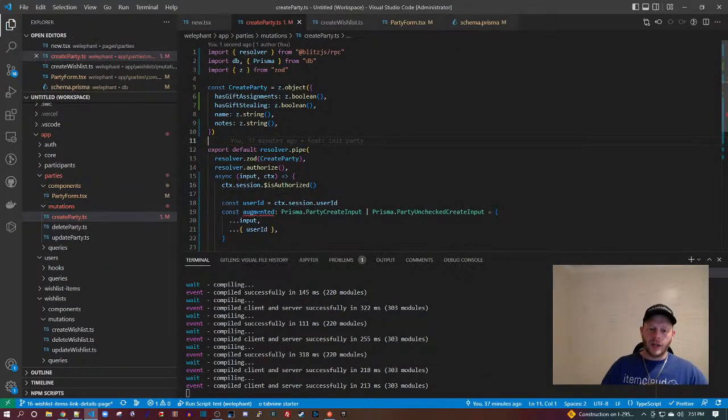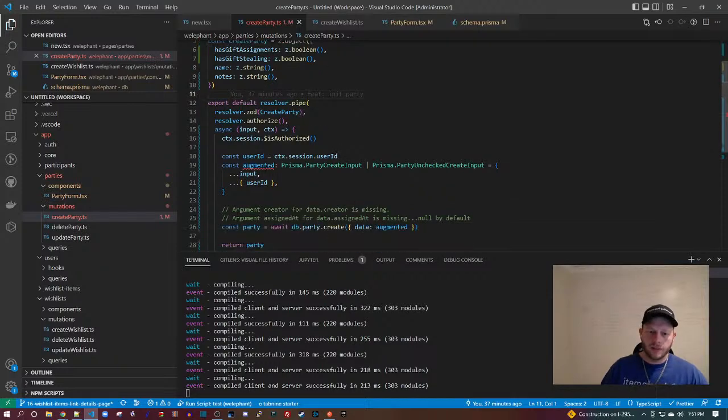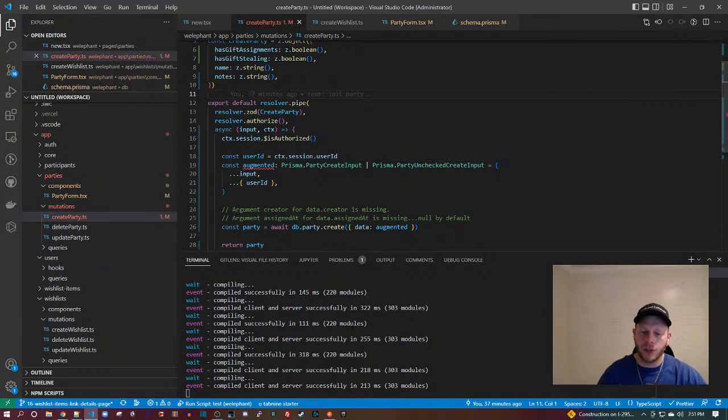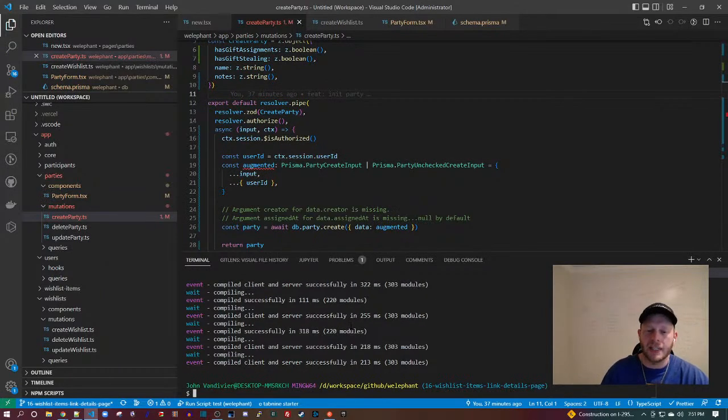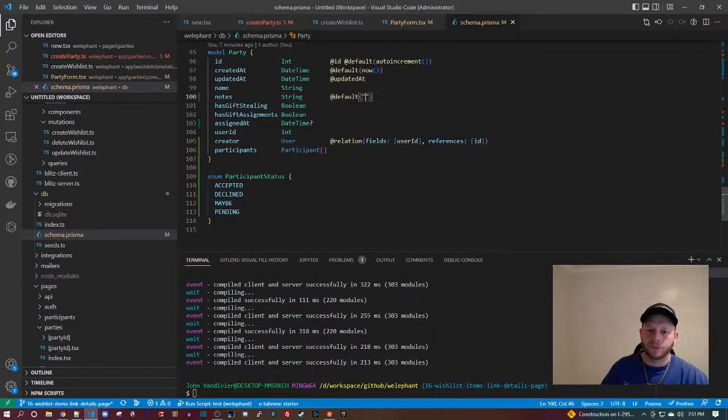Okay, so now we can see that augmented is one of those, and it's mad about assigned at. Remember how I'm wanting assigned at to be optional? Well, we need to go ahead and make that database update now because my type errors are going to continue to be mad at me until I fix that.